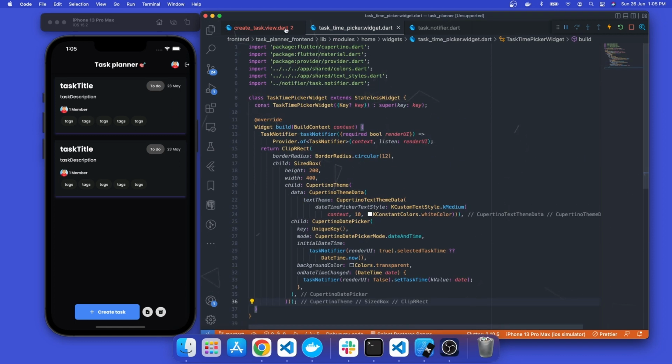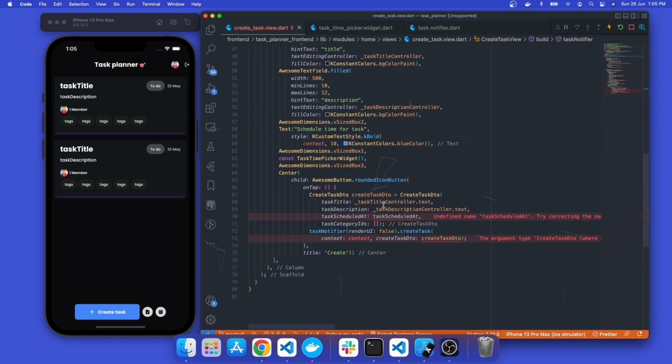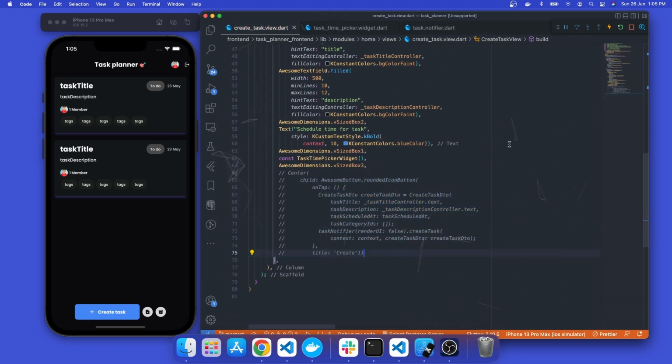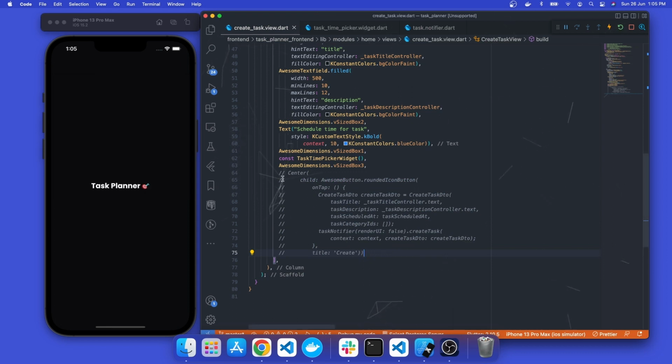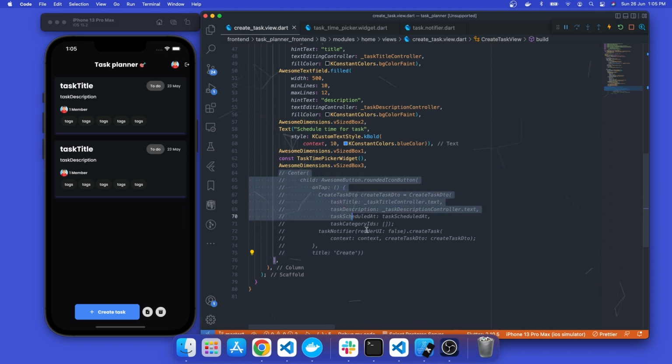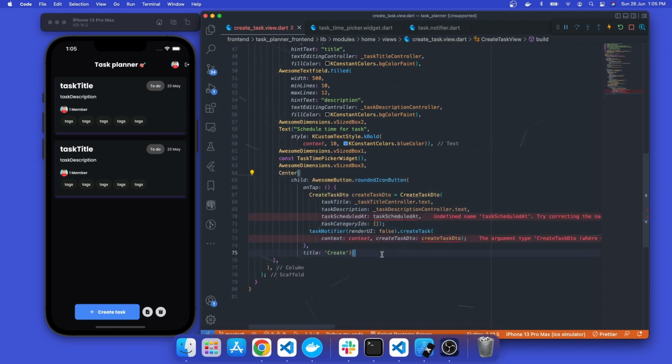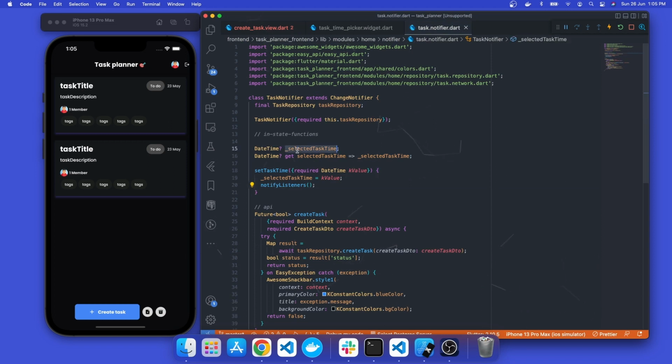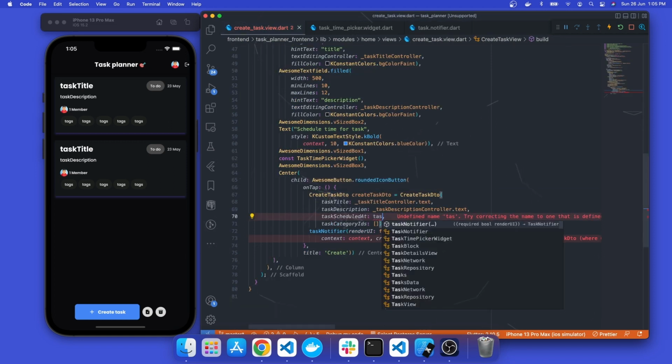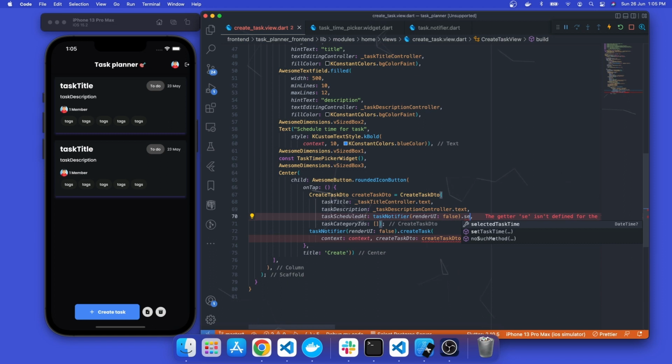All right, we are having a bunch of errors here, so let's fix it. All right, so let's comment this thing out for now, right? And let's hot restart everything. Cool. So now what we have to do, we have to provide the value of task scheduler to be our task notifier selected task time. So to do that, we can simply say task notifier dot render false of selected task time. It will be not null.